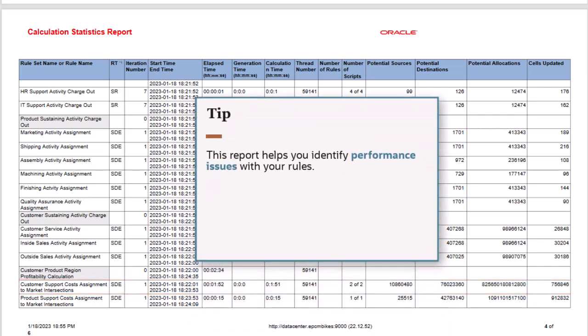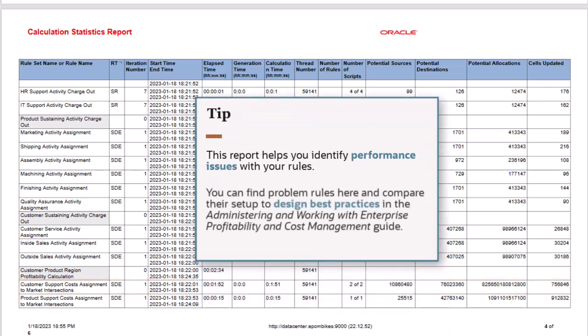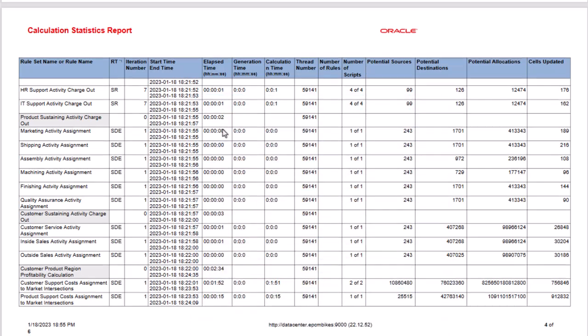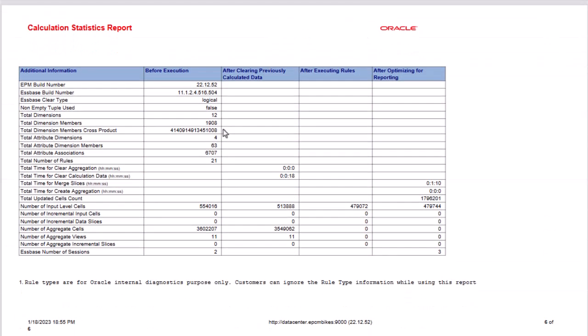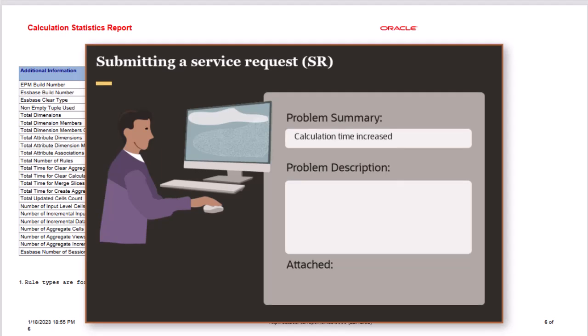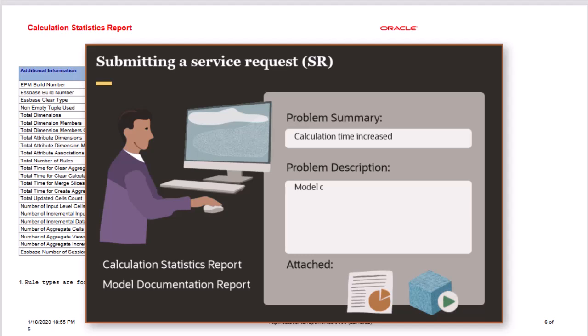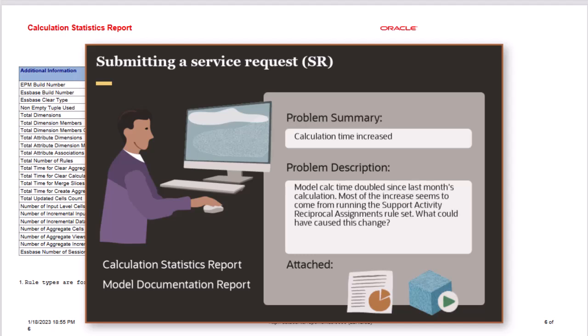This report helps you identify performance issues with your rules. You can find problem rules here and compare their setup to design best practices in the Administering and Working with Enterprise Profitability and Cost Management guide. Finally, if you need to request help from Oracle support for model calculation or performance issues, this report contains key diagnostic information for the support team. When you submit a service request to Oracle support, you should attach this report, the model documentation report, and a thorough description of the issue to help the support team quickly diagnose your problem.